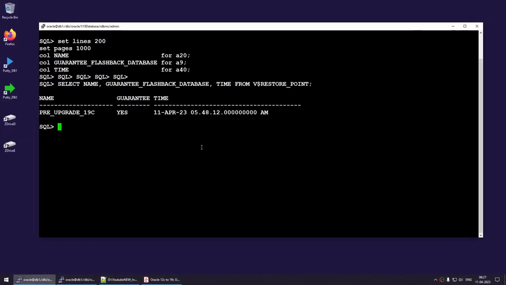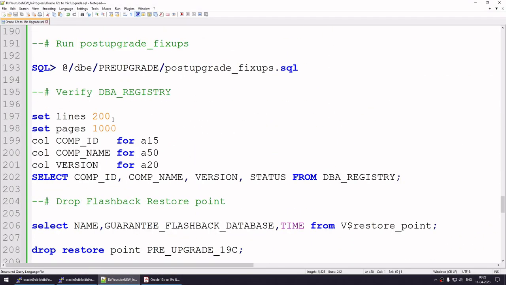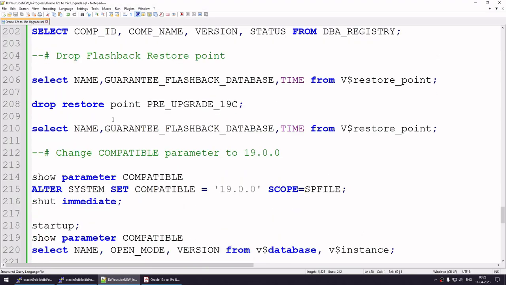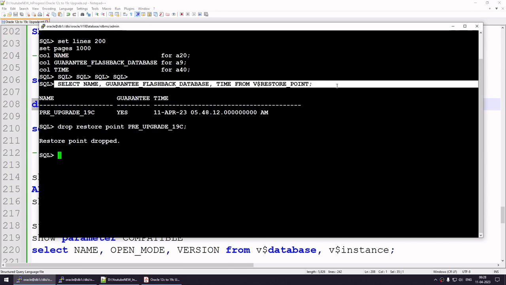Now that upgrade is completed, we can go ahead and drop that particular restore point that we created. So let's run the drop restore point command. So I'm going to take this command and I'm going to copy this and paste it. And once that restore point is dropped, at this moment we cannot go back, but remember, we still have the backup. So if we want, we can go back, but we can't use the flashback to go back.